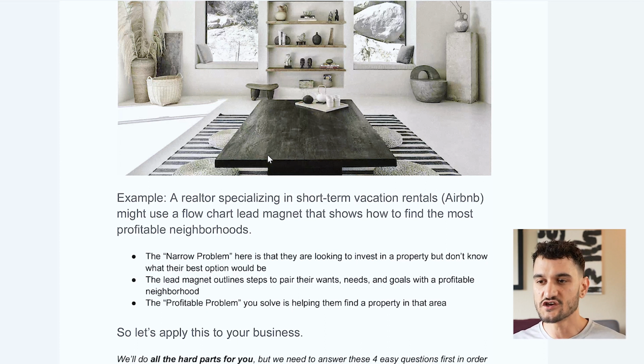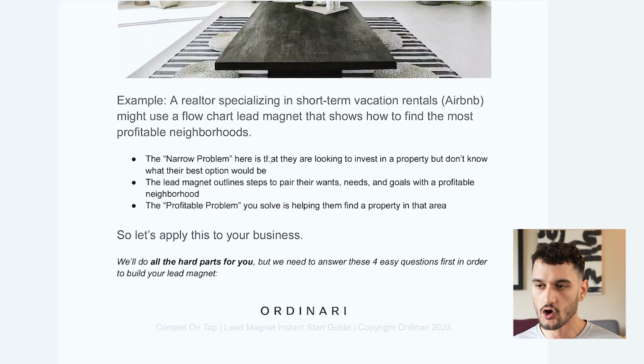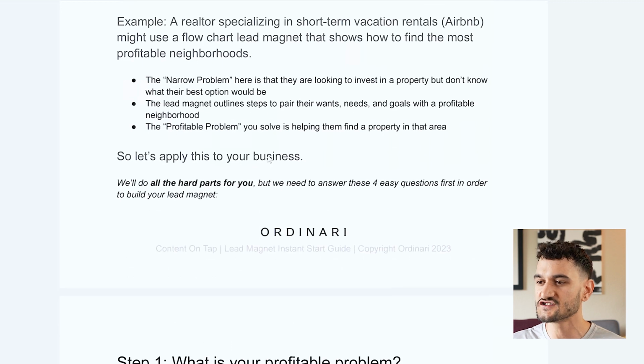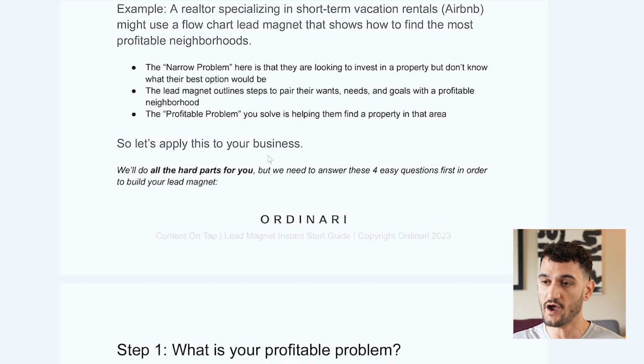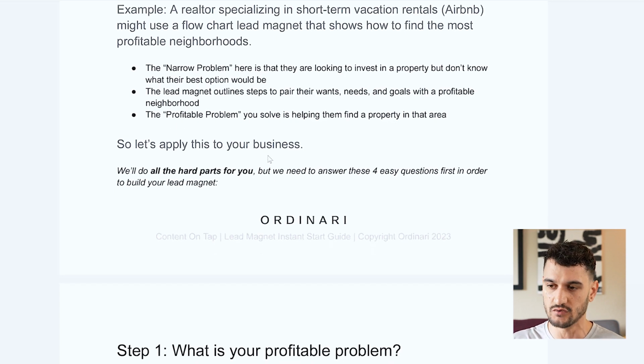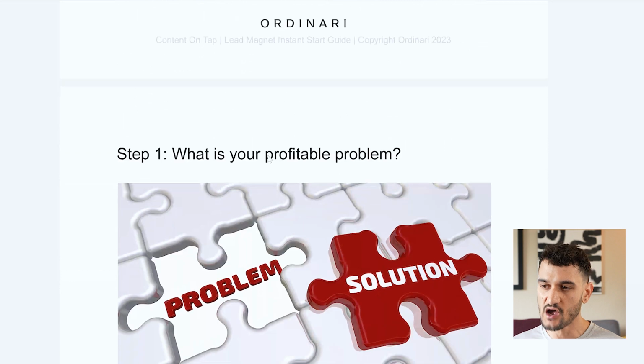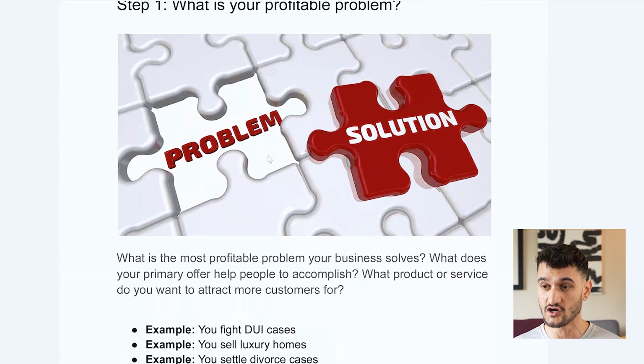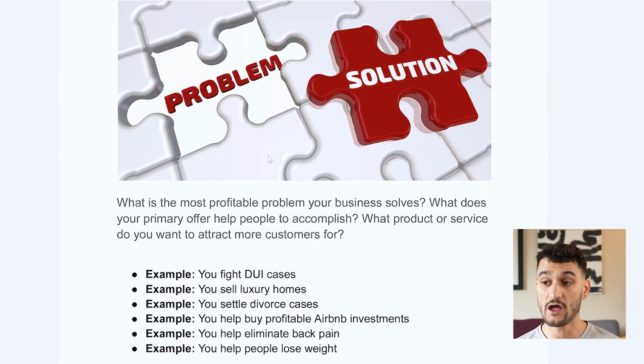So let's apply this to your business. We'll do all of the hard parts for you, but we need to answer these 4 easy questions first in order to build your lead magnet. Step 1. What is your profitable problem? What is the most profitable problem your business solves? What does your primary offer help people to accomplish? What product or service do you want to attract more customers for?